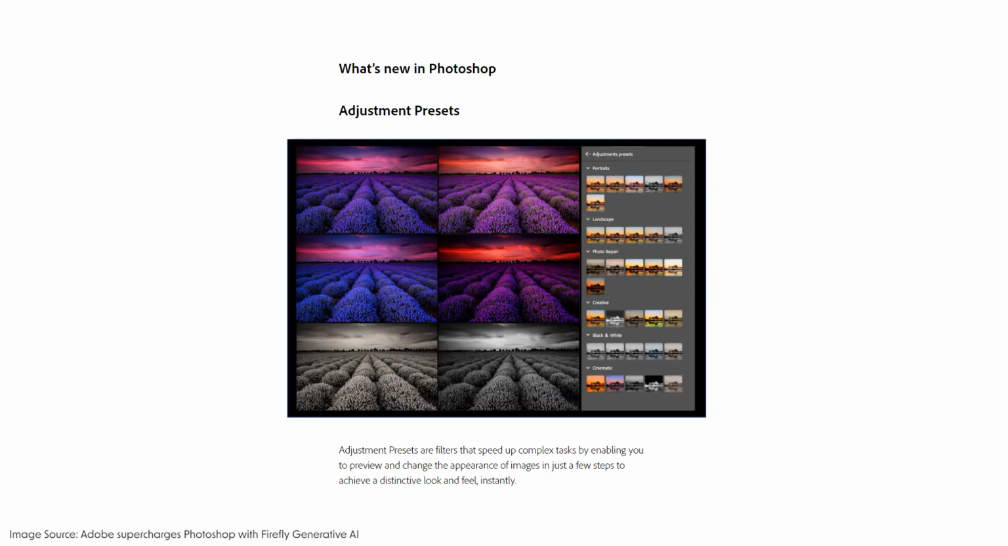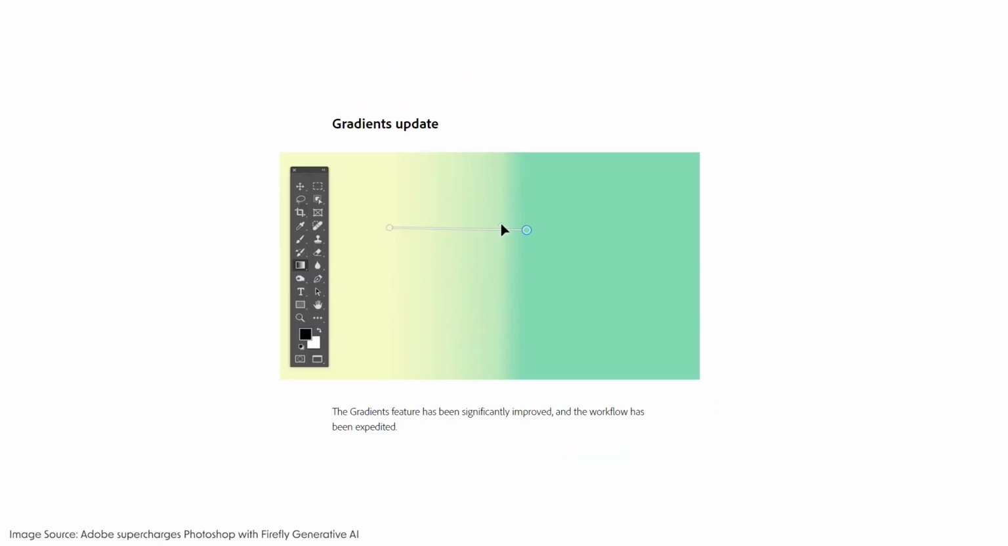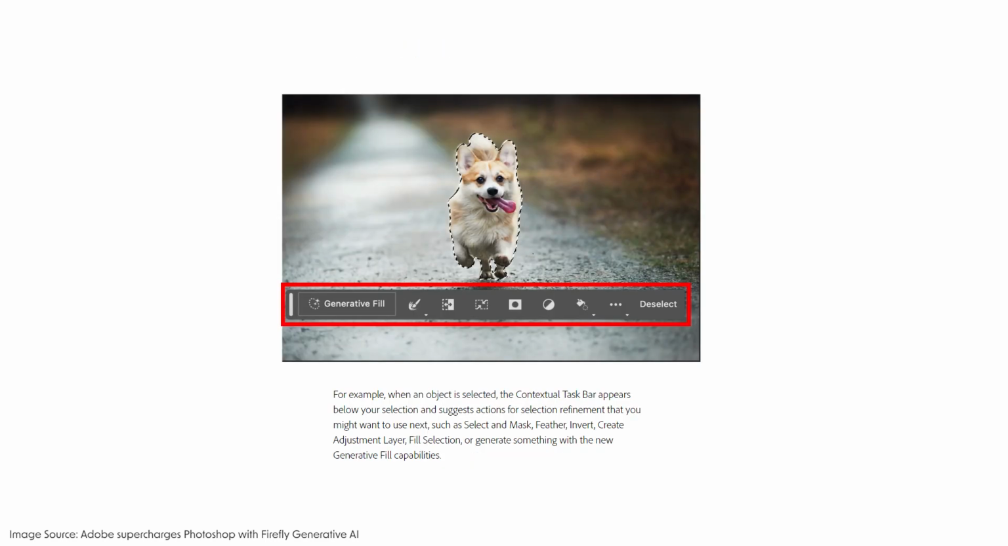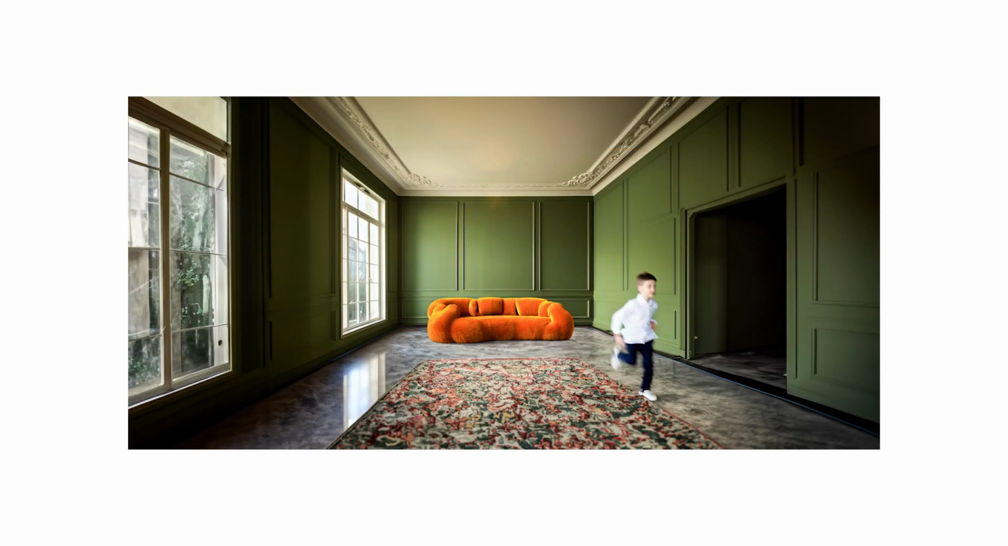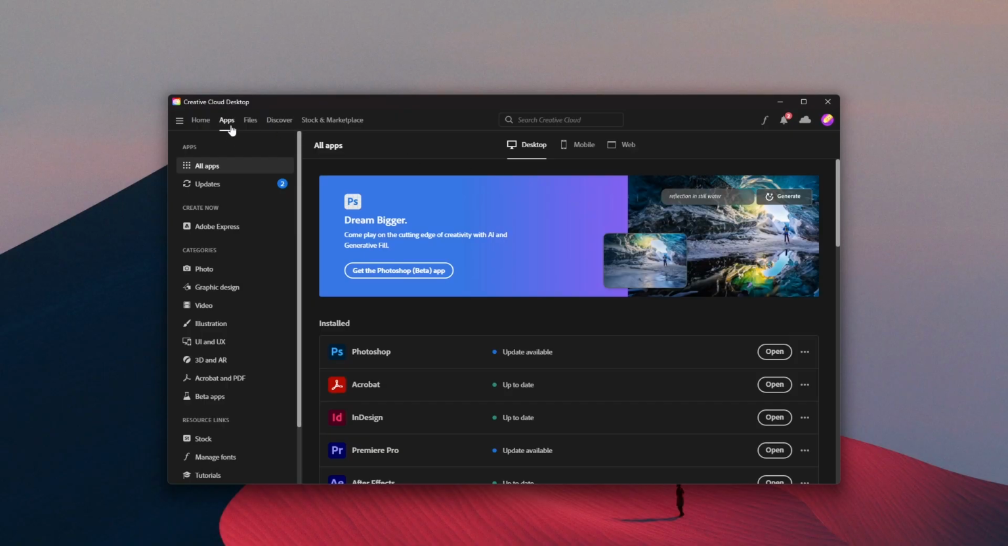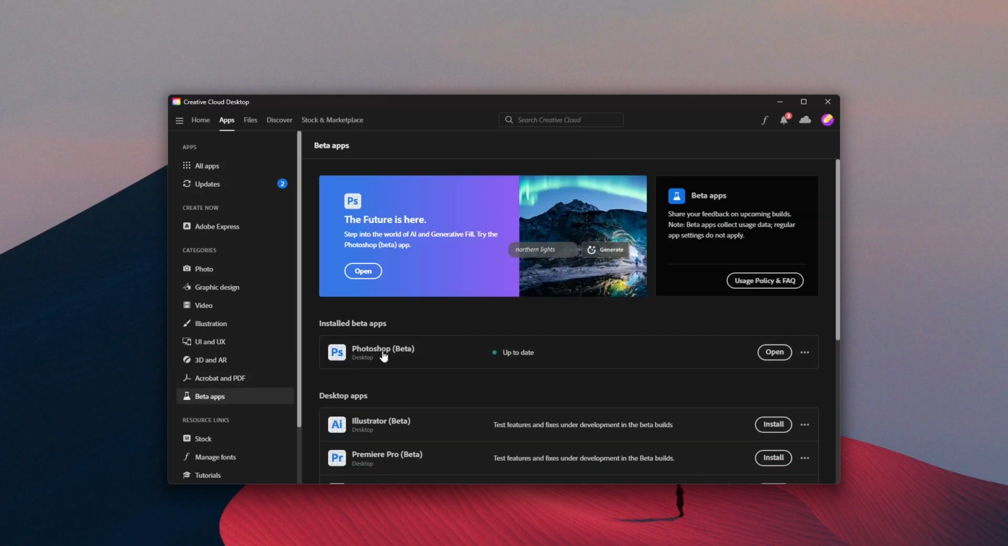They announced new adjustment presets, remove tool, updated gradient tool, new toolbar, and of course the main star of the update, generative fill, which you can transform your images to something like this using only Photoshop. If you want to use it, you just need to download the Photoshop beta version. You can find it here in the Adobe Creative Cloud app. You don't need to wait for any beta access. If you have an Adobe subscription, you can use it right now.